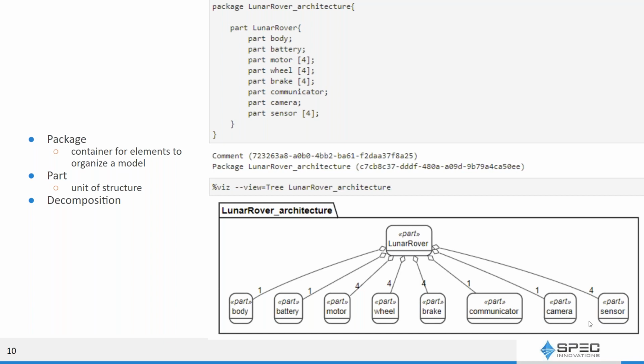So the first concept is a package. Package is essentially the same as it was in V1. It is a container for elements to organize a model. I'm going to use these orange squares to highlight the different sections of text that I'm going to be talking about, as well as different sections of the diagrams. Up at the top, you should see an orange rectangle containing the package Lunar Rover architecture. This package actually contains all of those parts that are within it, and they're contained by those curly brackets.